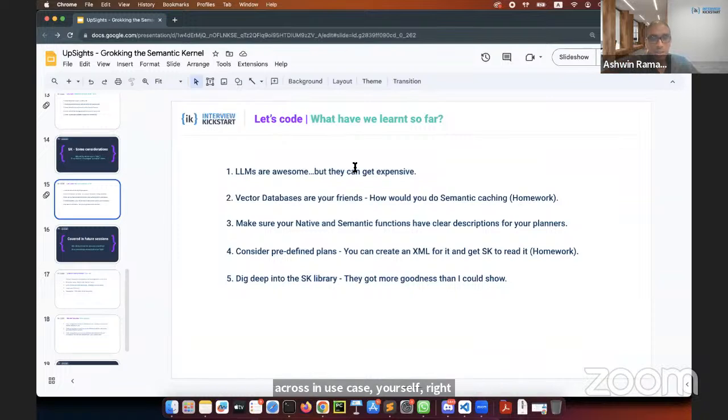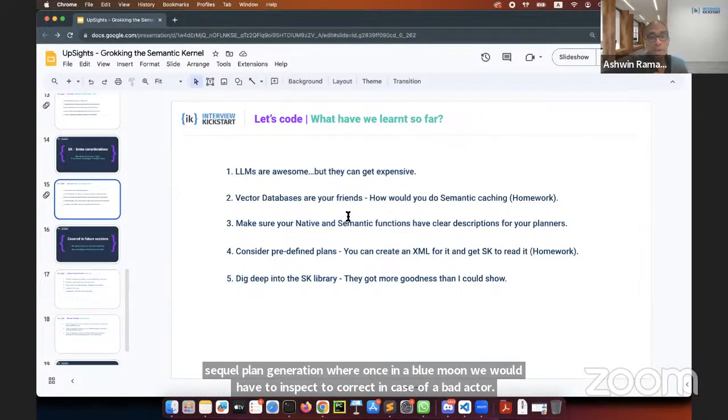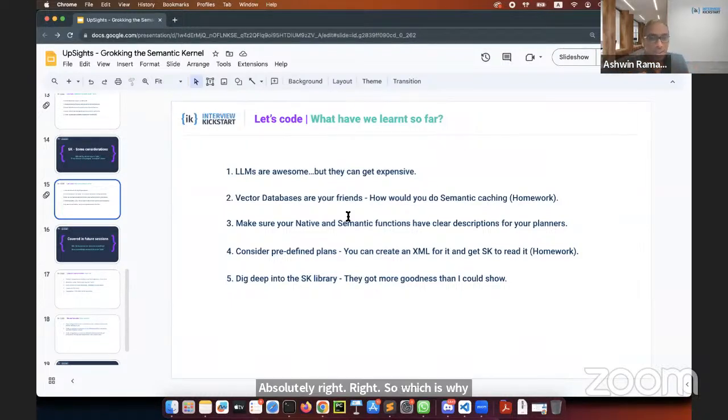The second question that you're asking is, will the planner ability be volatile between the LLM models? If so, how is testability warranted for plan generation? I'm seeing that it closely follows the SQL plan generation. Absolutely, that's a great insight. It follows the SQL plan generation, where once in a blue moon we would have to inspect to correct in case of a bad actor. Absolutely right, which is why it's always a good idea to generate your plans and review them.